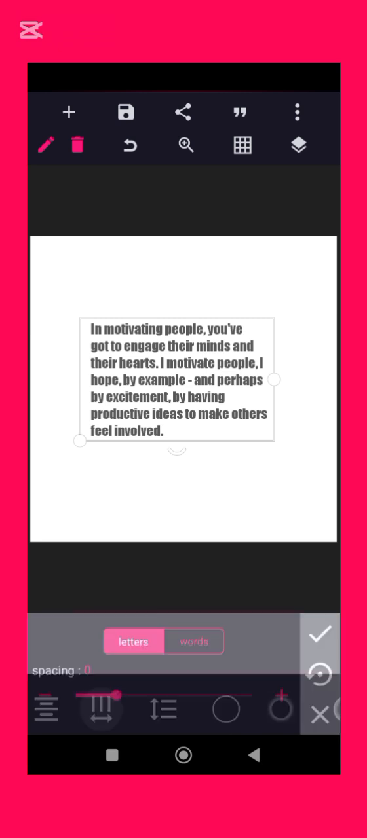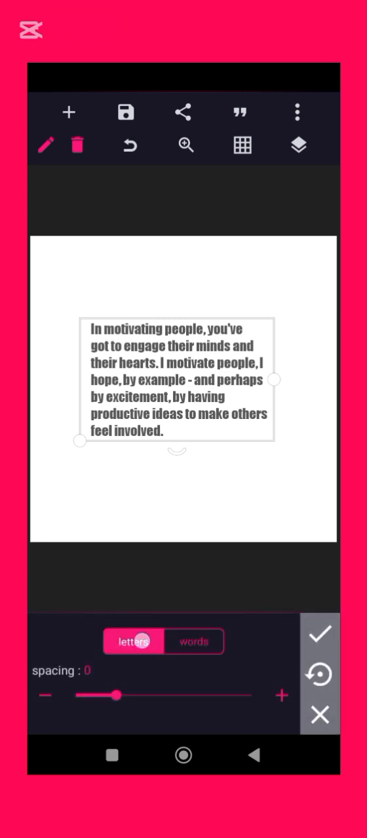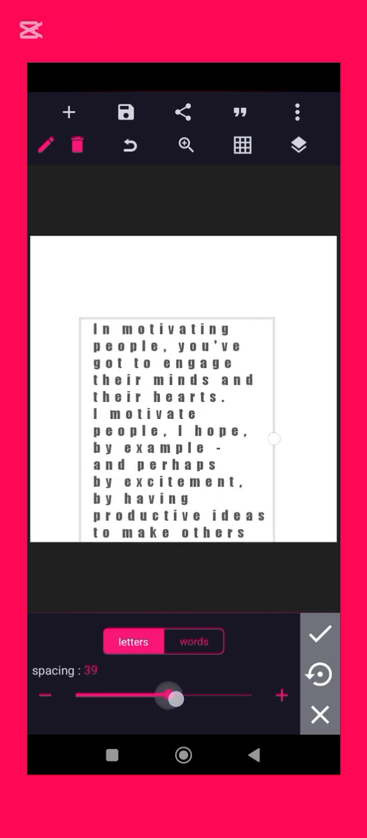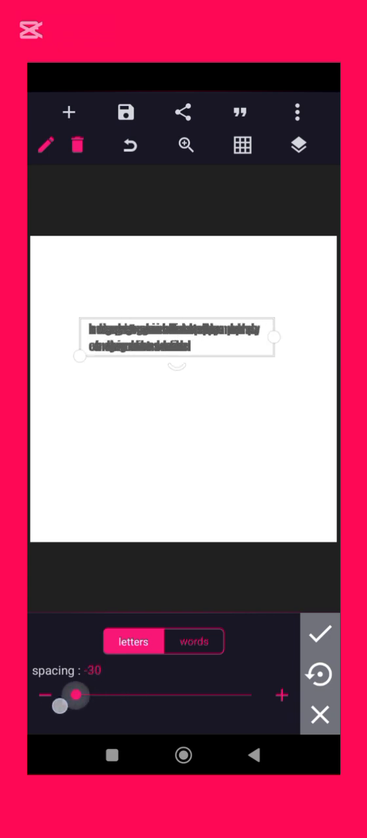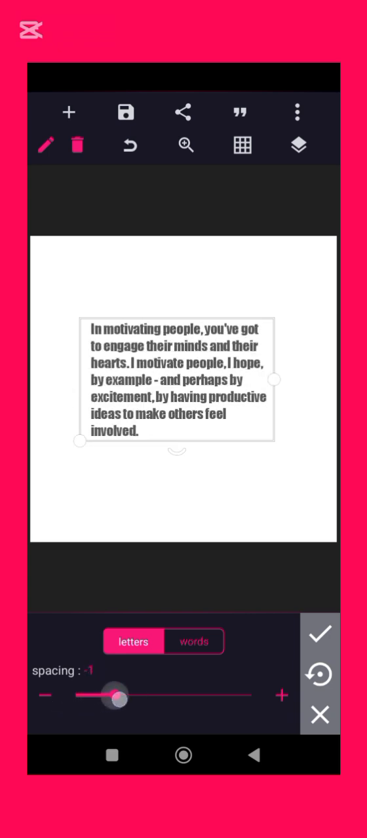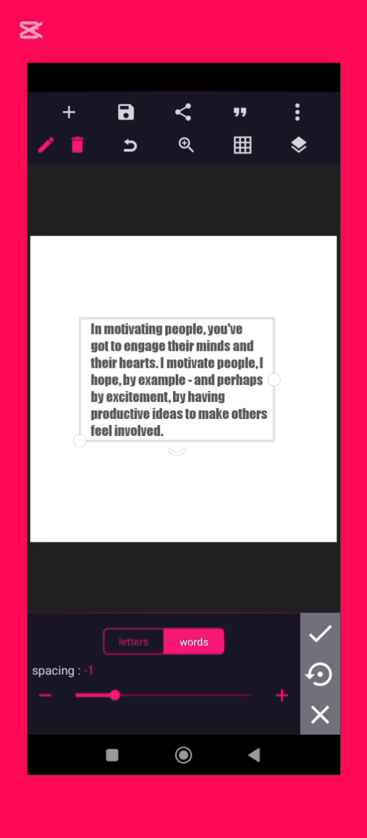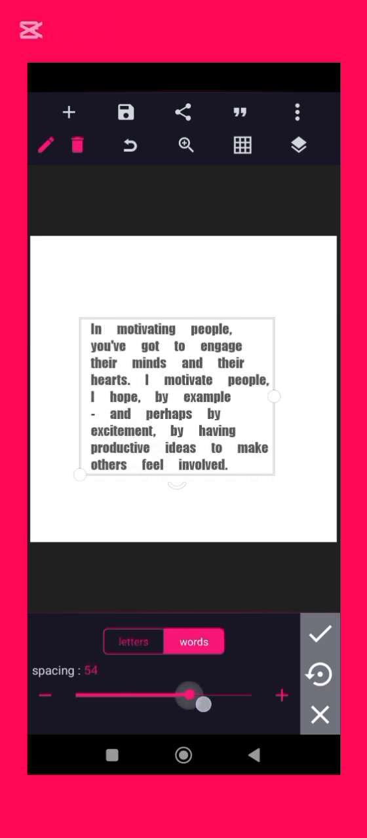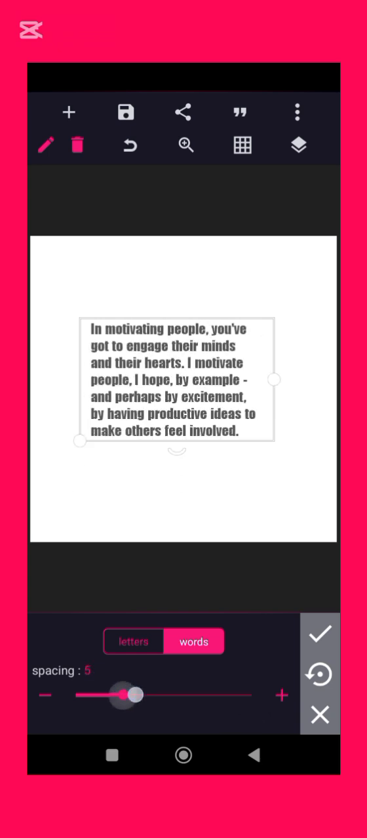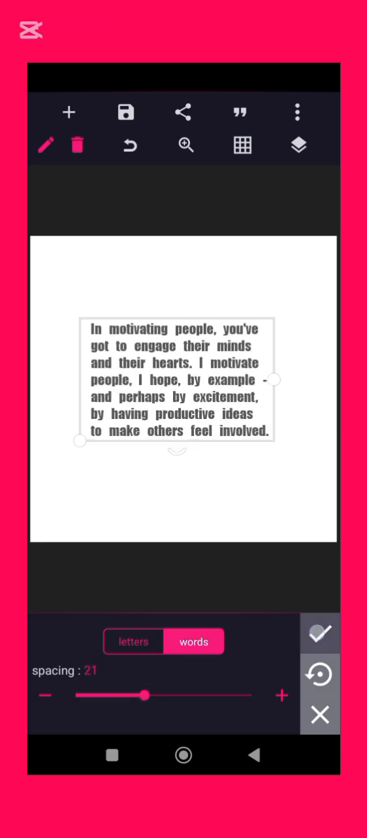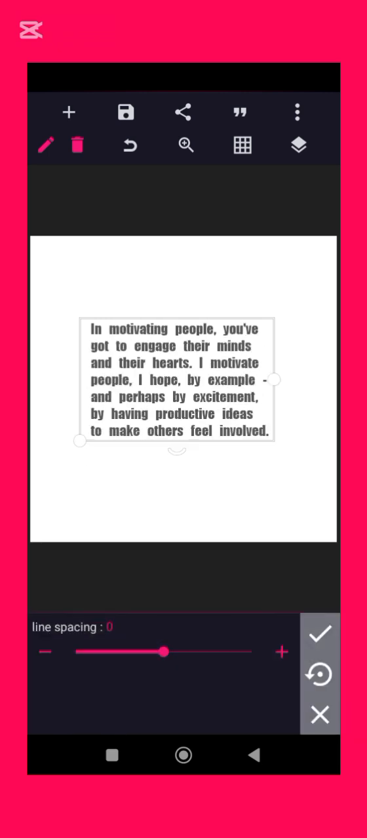The next one we have here is what we call spacing. We can have letter spacing where there will be spaces between the letters. So when I increase this, you can see what's happening. The spaces between the letters are increasing. And when I reduce it, it's getting compressed. Then for words, I can choose to increase the spaces between the words, right? So the space between each word is being increased or decreased depending on whatever I want to do. So I'll check it.